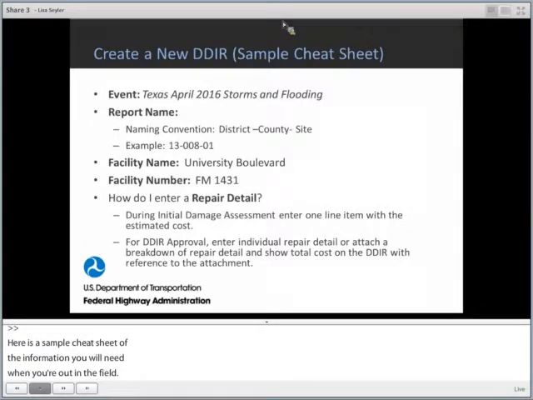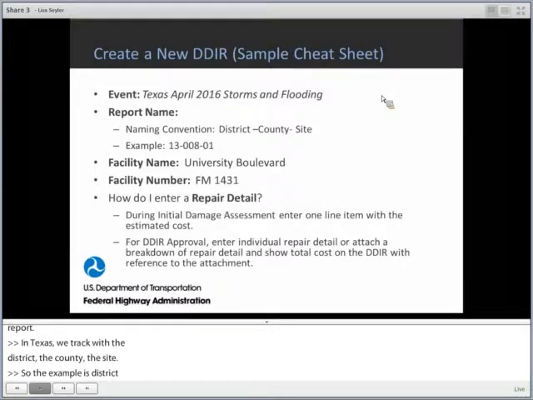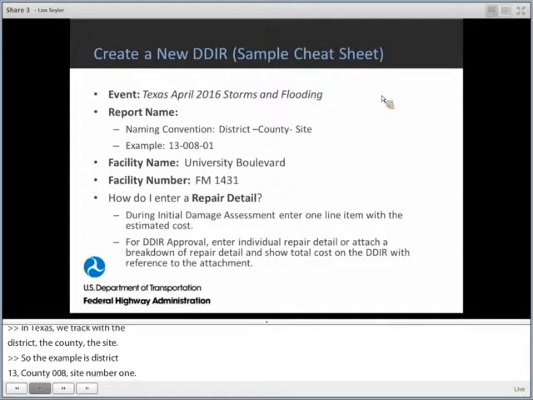The next thing is you will need to understand exactly how your agency is tracking the naming convention for each of the reports. In Texas, they track reports with the district, a county, and the site. So for example, District 13, County 008, and this is site number 1. If you had multiple sites and one road, then that would be like 01, 02, 03, and those would be 3 reports of 3 damaged sites across the same road. Then the facility name will be something like University Boulevard, and the facility number will be FM 1431.